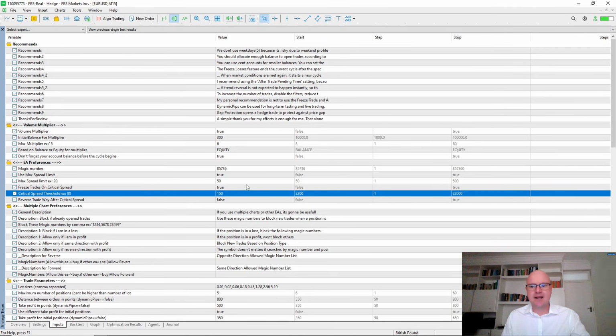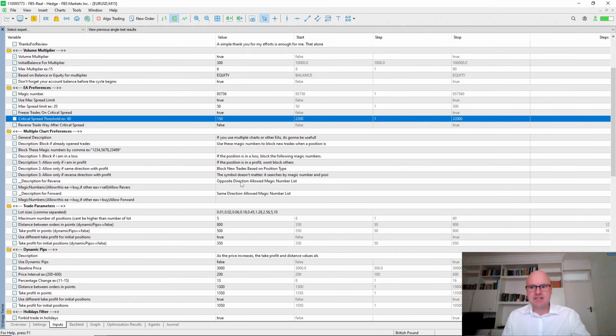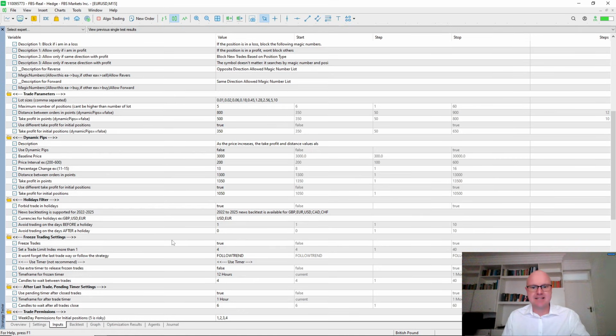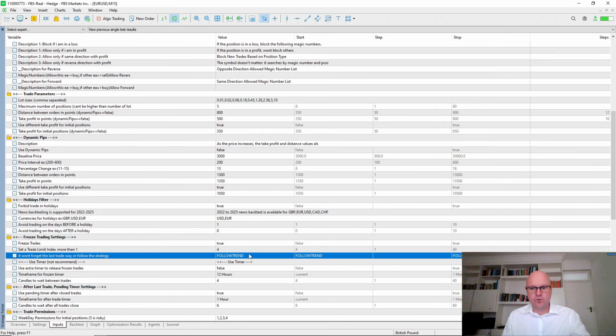So the first things that I changed again are the maximum spread and critical spread filter. And then on top of this, I limited the quantity or amount of hedging trades that can be placed at a single time. On top of this, I enabled the freeze trade period, meaning that after 4 trades, it will pause before following the trend again instead of going in a reverse order.